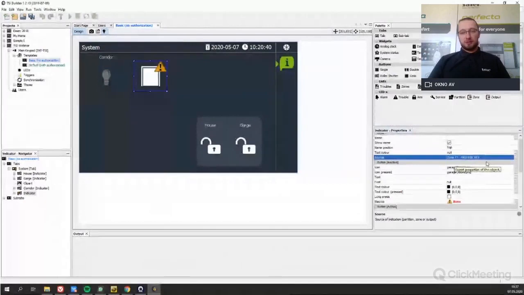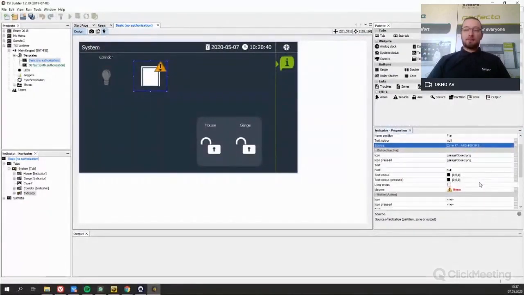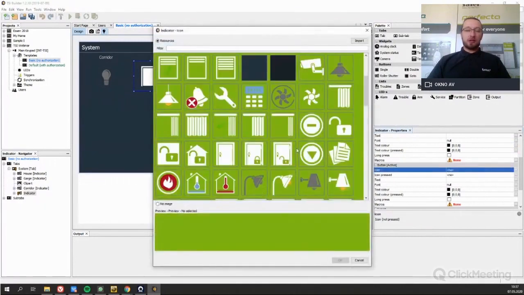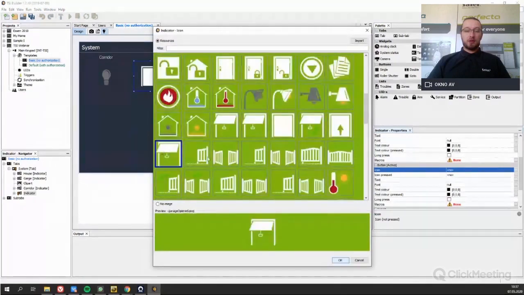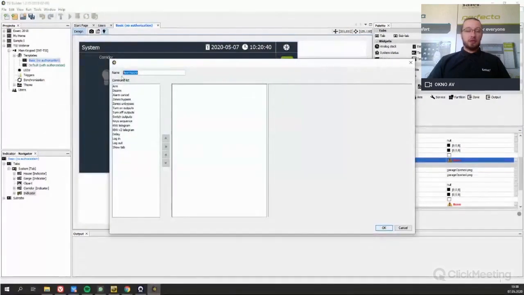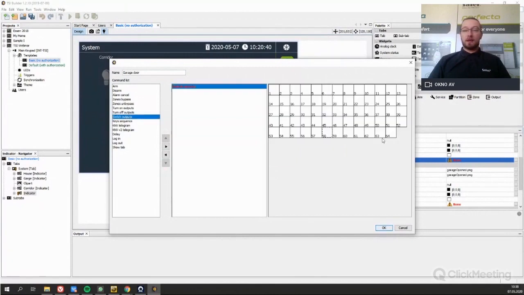So if it's open, then we have active. If it's normal, it's closed. The same goes for the active. Then we know that the garage is open. So we use the open icon, and then with the macros, because we want to control outputs, so garage door, and again we will use switch.